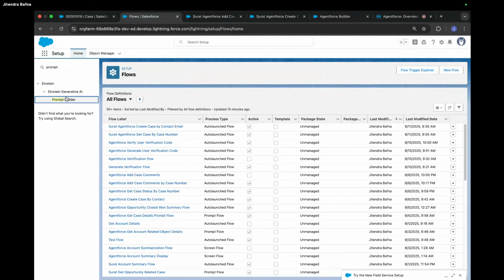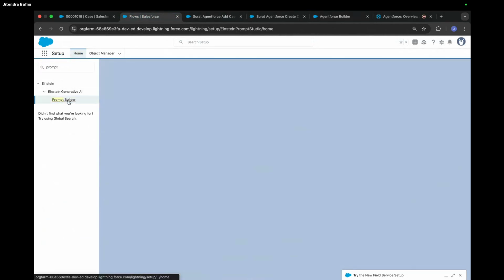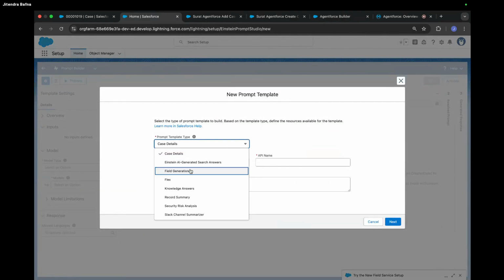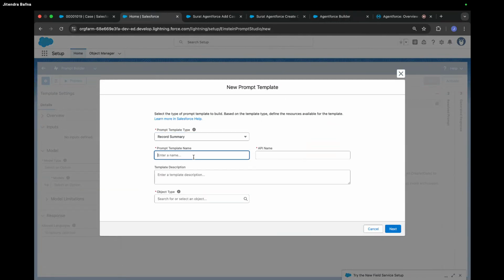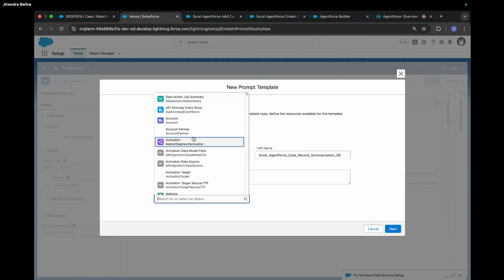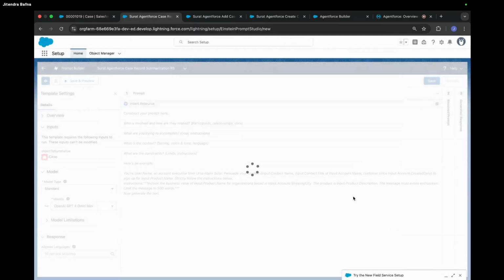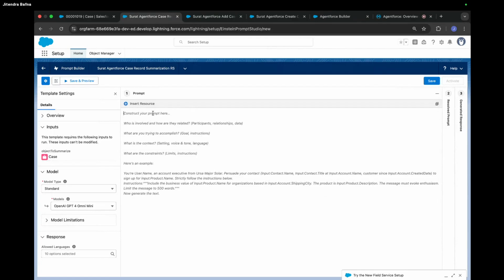Okay, so let me go to prompt builder. Here I can just say new prompt template. I can use a record summarization prompt template. I can just name it Surat agent for case record summarization. Here you can select the object, which will be case. Then you just say next. Here you can start writing your prompt.